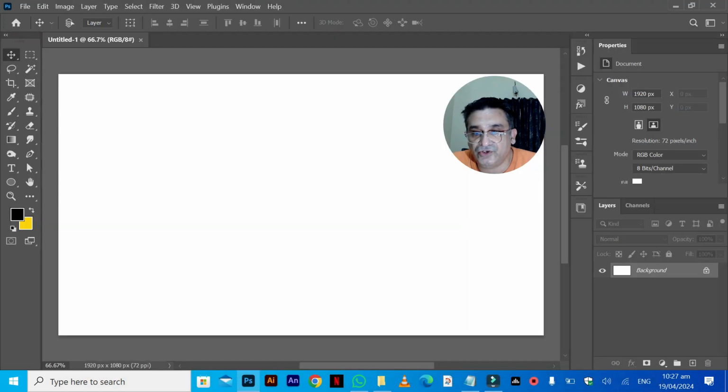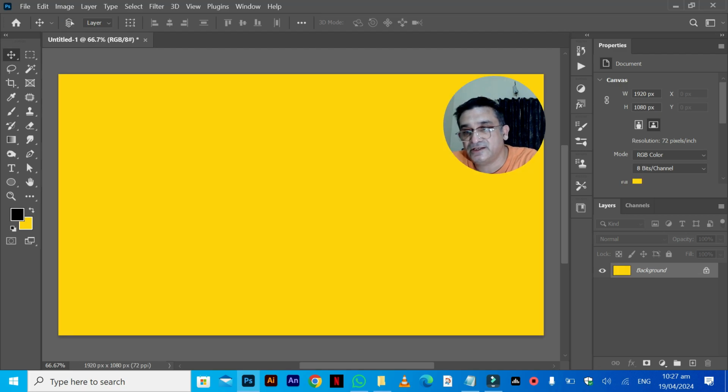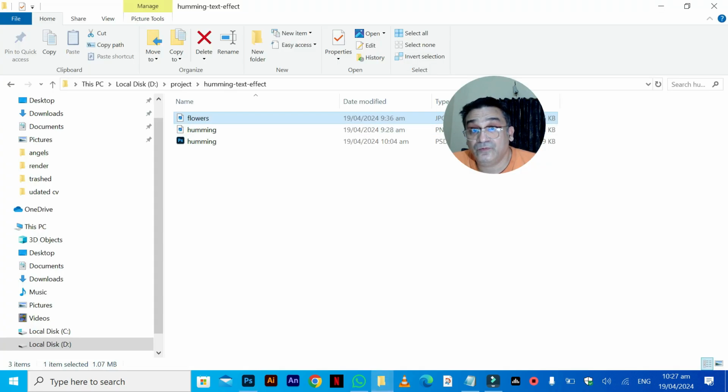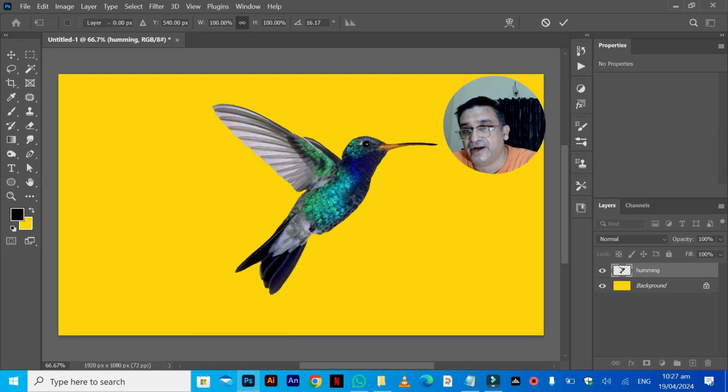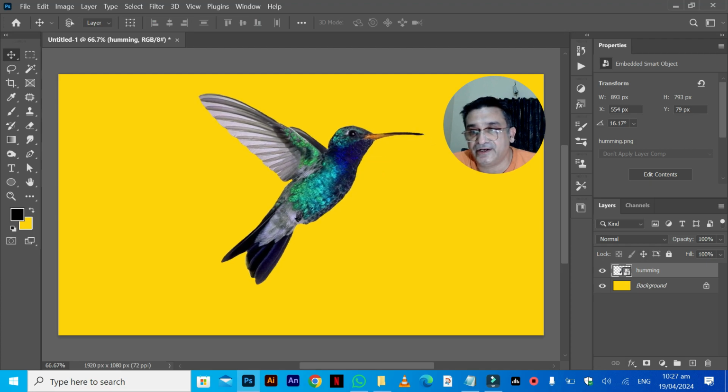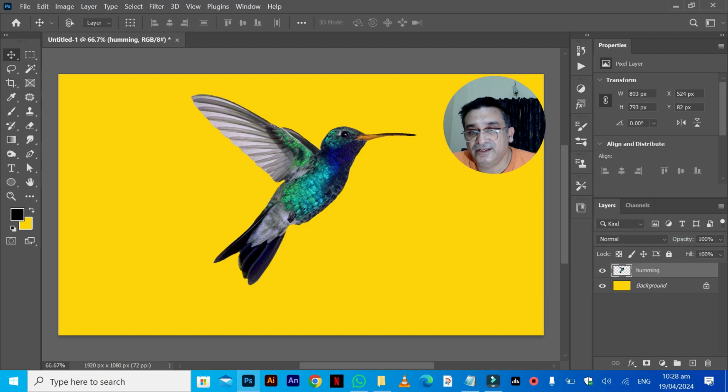Now create an image. First of all, I am going to place the background, Control Backspace, and now I am going to first of all place my hummingbird on the background. Right now, when you drag and drop something, it becomes an object. So rasterize this so it is easier to control.